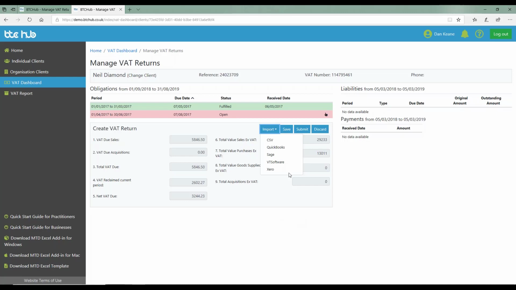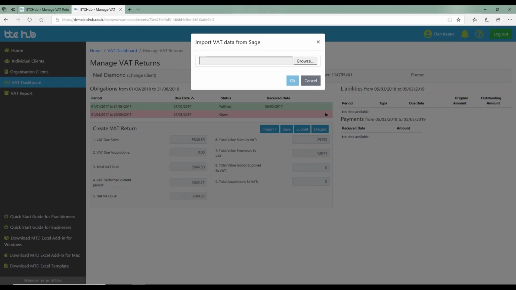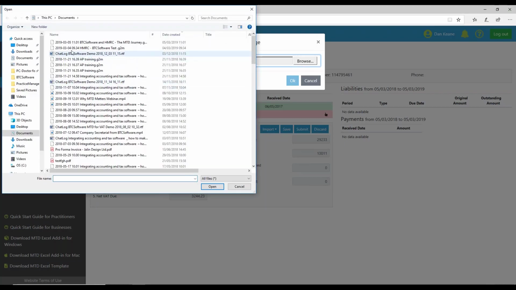So I'm going to select an option from the drop down. In this case, it will be Sage, and I'm going to browse for the relevant file.